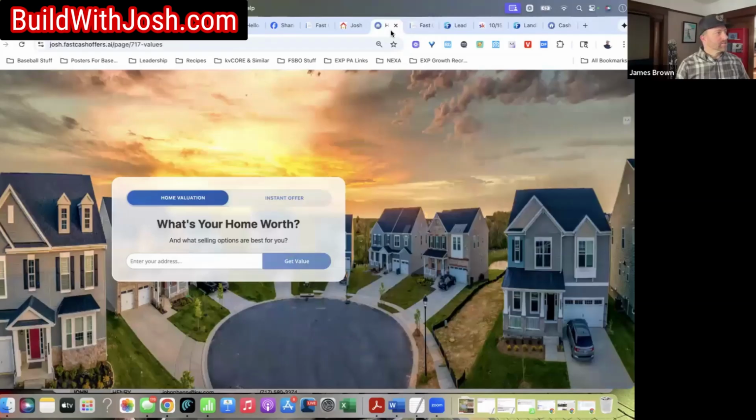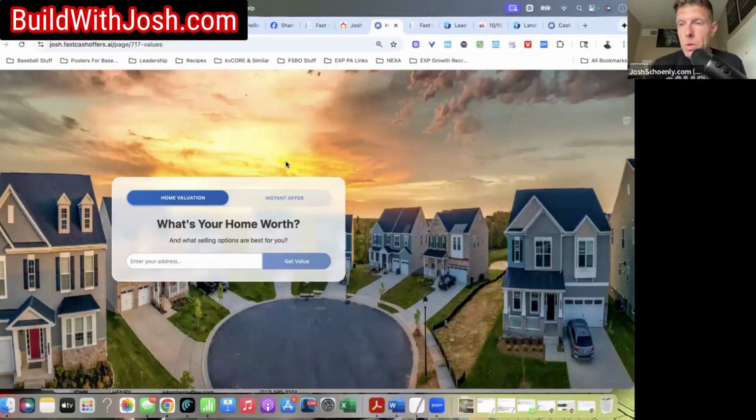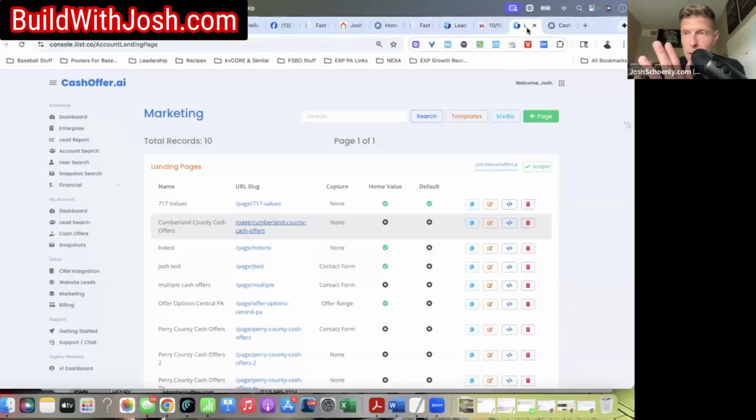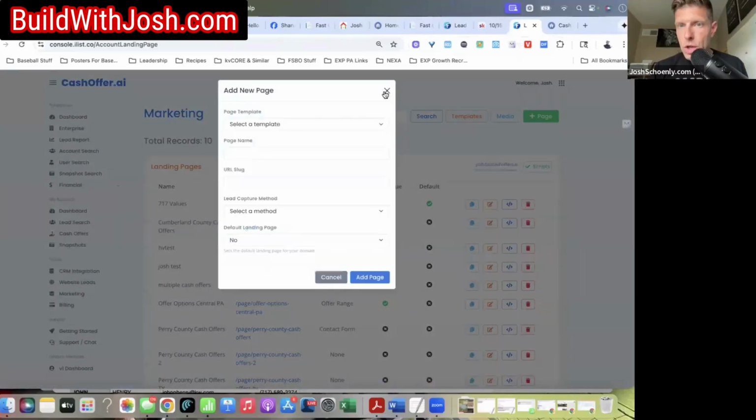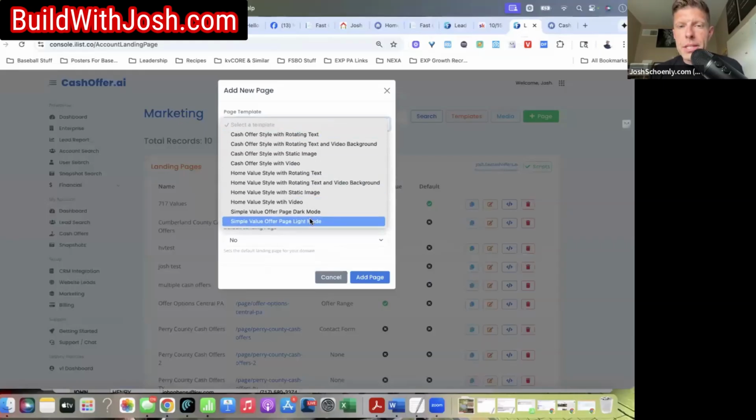Where do you get that link? Josh, can you toggle back to this page? Yeah, in Falcon. Oh, where do I build this one? Okay, so you go get your free trial. You get your CRM integrated, all of that good stuff. If you go to marketing and you go to plus page, the green plus page, select a template. I am using the simple value offer page light mode. Simple value offer page light mode.